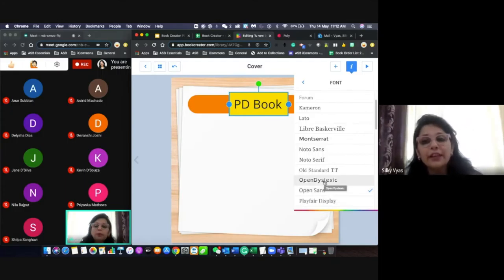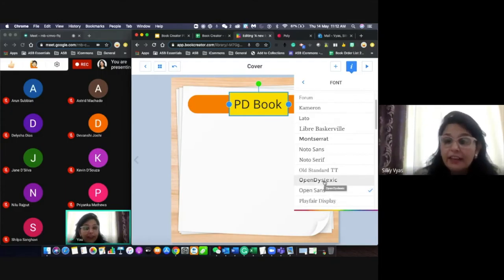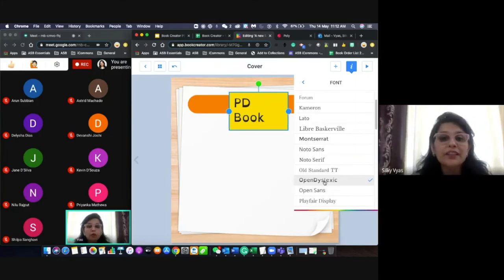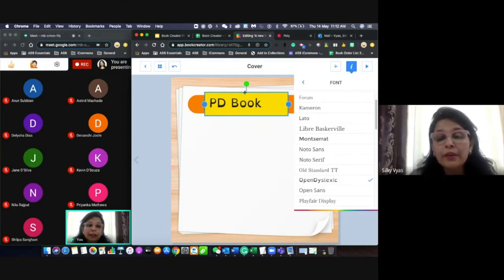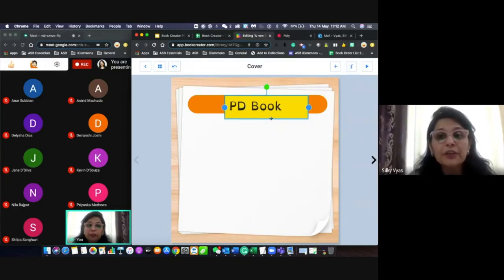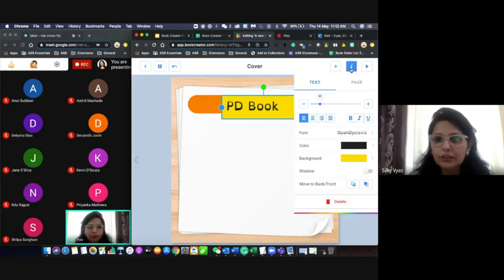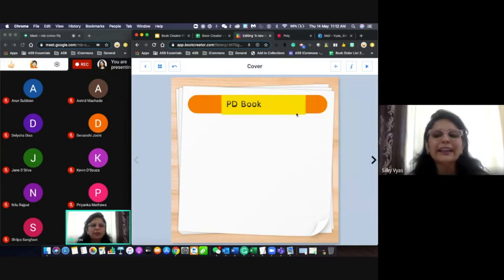So if you have kids with reading disabilities, here is one of the accessibility features that we have, this open dyslexic font here. So as I told you, whenever I'll be doing something, I will be talking about the special accessibility features which Book Creator provides you. So this isn't looking too good. So maybe I'll just make my title small. I can do so much with it.